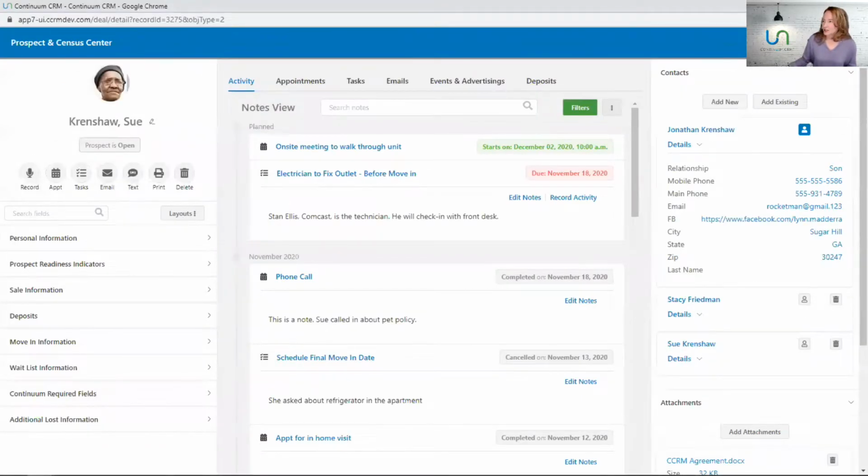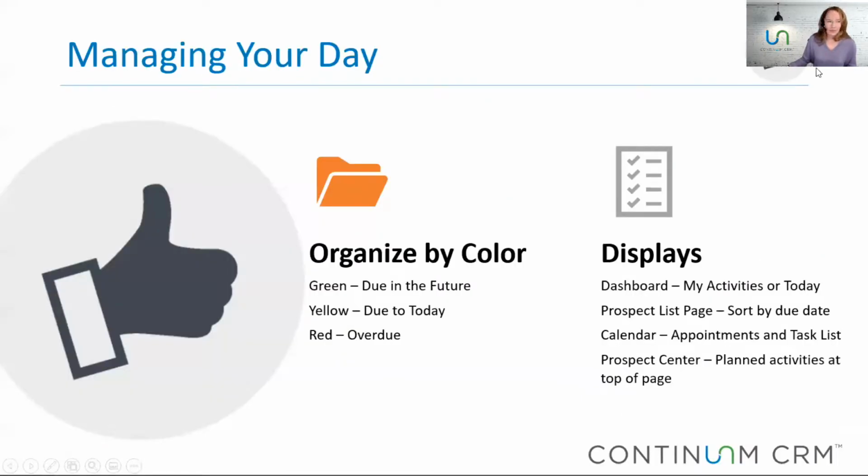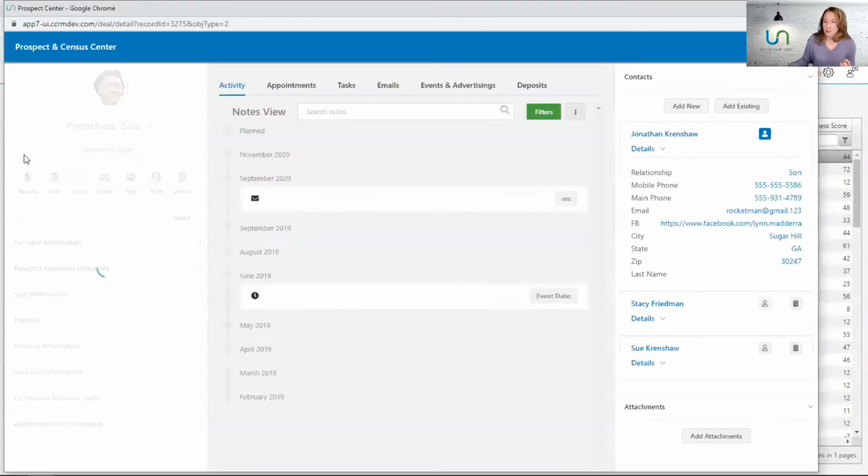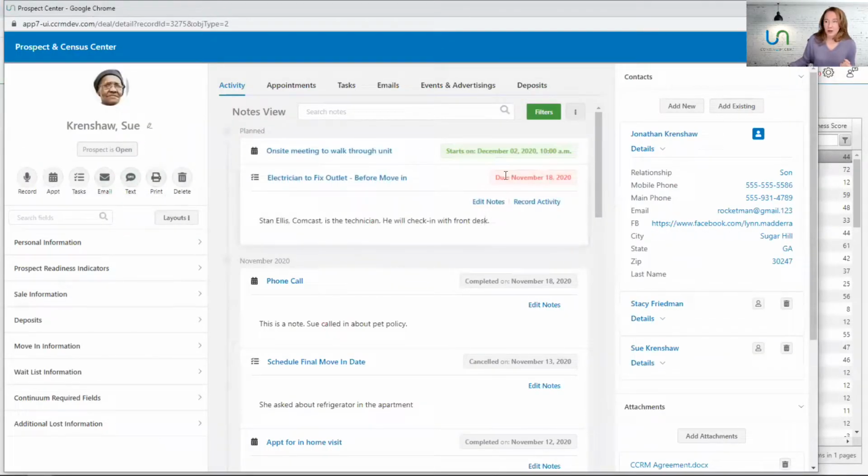So I'm going to actually close Sue down, and let's go into our demo page here. So first of all, red, yellow, green on the prospects tab, right? I can easily sort here. Sue is right at the top because she has an activity that's overdue, and I can quickly pop into Sue's prospect center. That overdue activity is right there on top for me to complete and record activity. Okay, and I can review history if I need to.